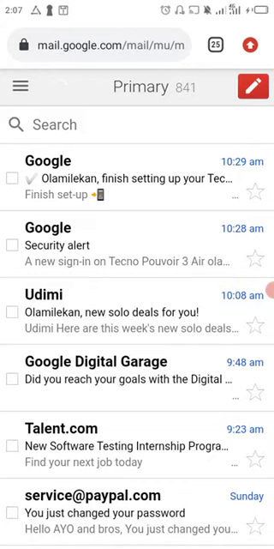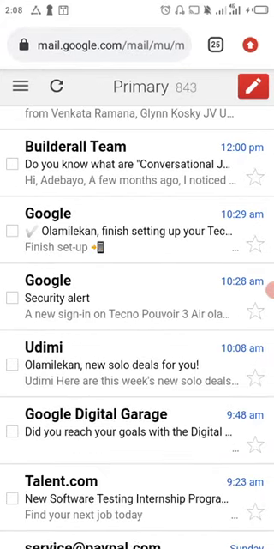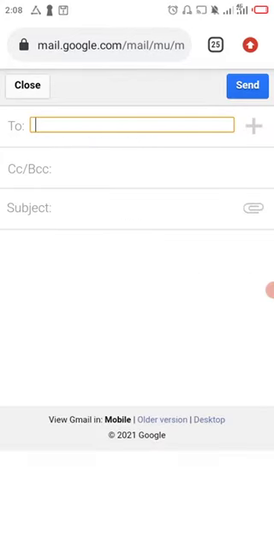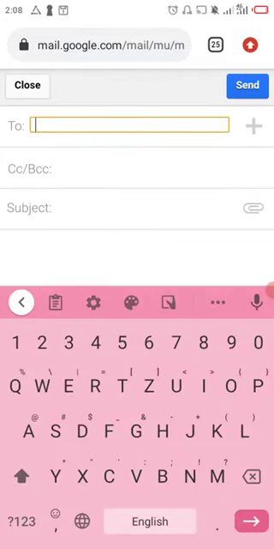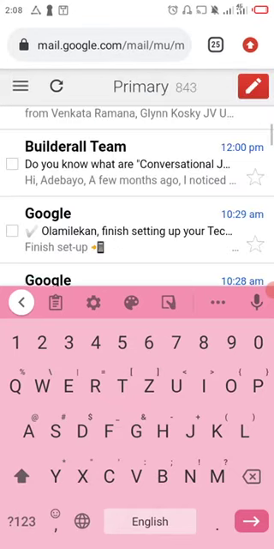I'm now on my Gmail account. You can see this pen symbol again. It indicates what you intend typing, the information you intend conveying. Then click on it. It will take you directly to where you'll be able to compose your Gmail. That's just it. You can then close.